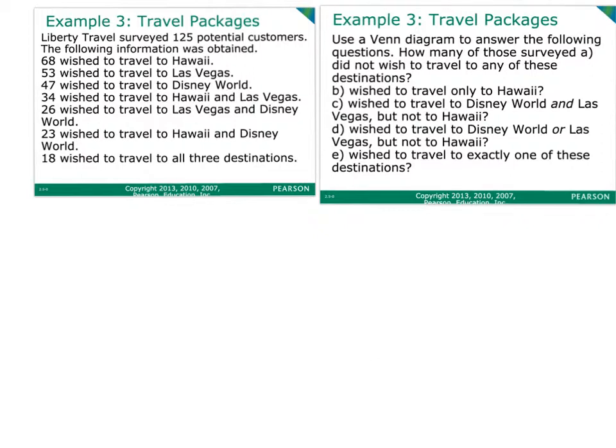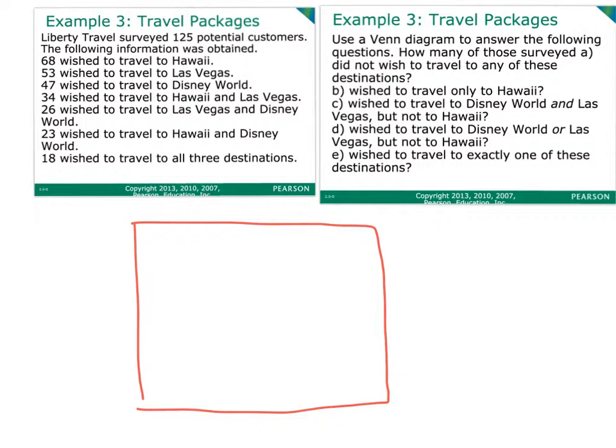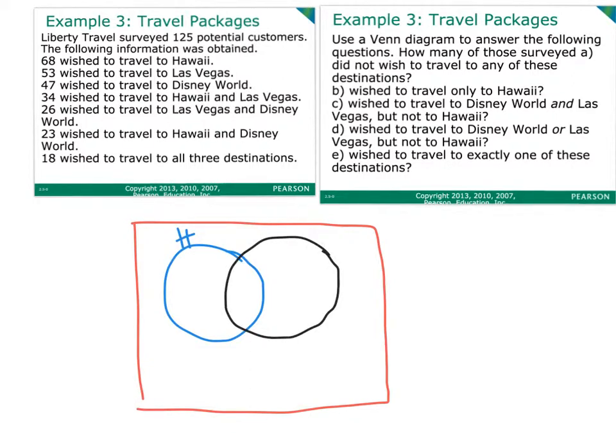Okay, so you want to start with the all 3 places scenario. So I'm going to draw my rectangle, and I'm going to have the Hawaii bubble, and I need the Disney bubble, the Las Vegas bubble, and I need a Disney bubble.